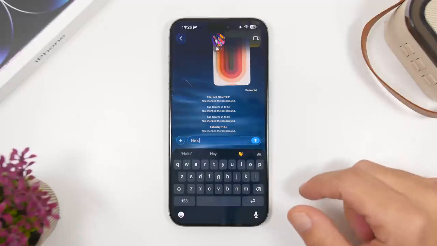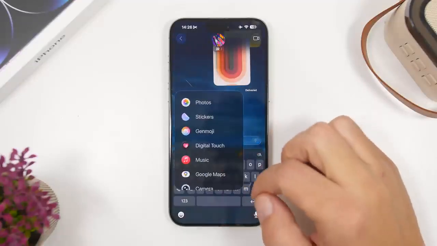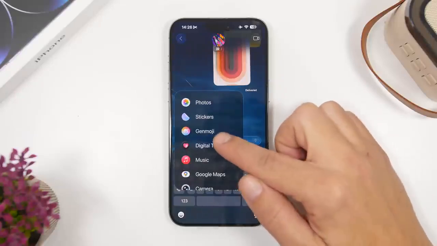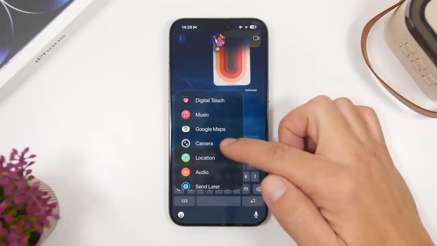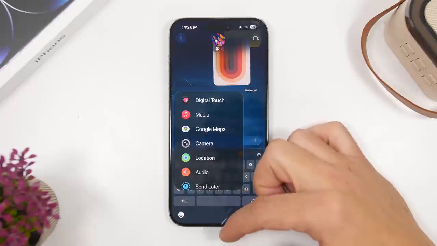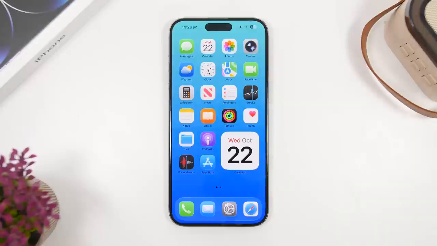But here's another new feature that you need to know about. Finally, they have updated the icon for the camera. So when you go to your iMessage and you try to send a picture, you will have the camera here. It finally has an icon that does match the icon that you get for the camera on your home screen.